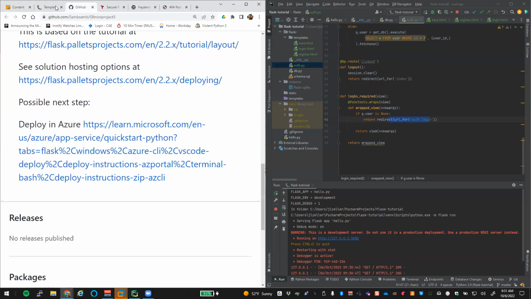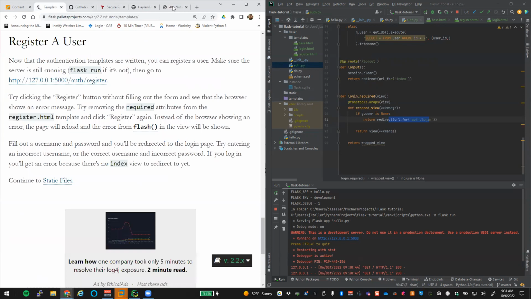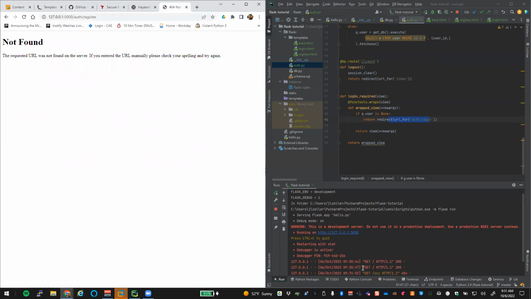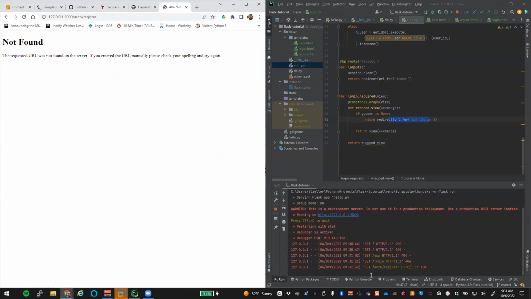I think there's some stuff I didn't clear out of there. Yeah, just auth, right? So we have our auth blueprint. So I need to go to auth, and then inside of here, we'll go to the register page. Is that not pulling up? Let's look down here. Get auth register 404. Should have pulled up.